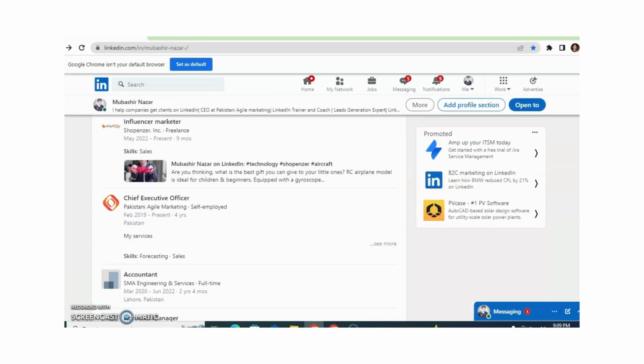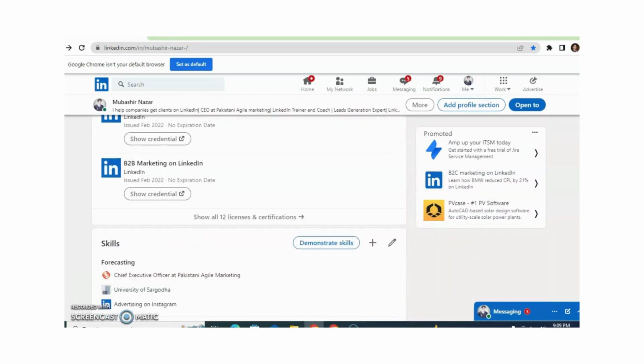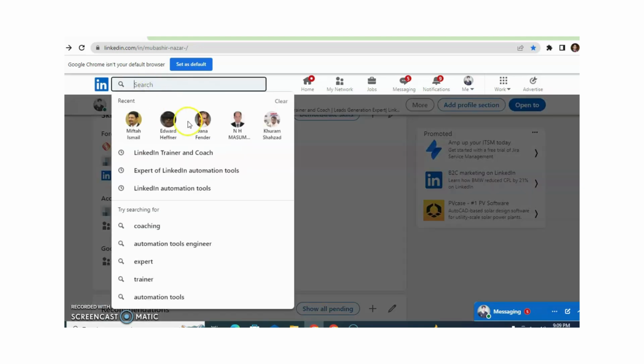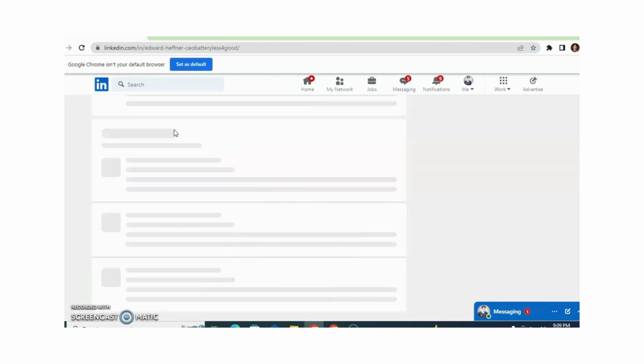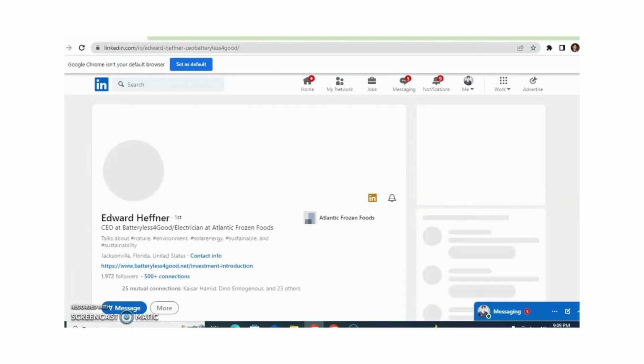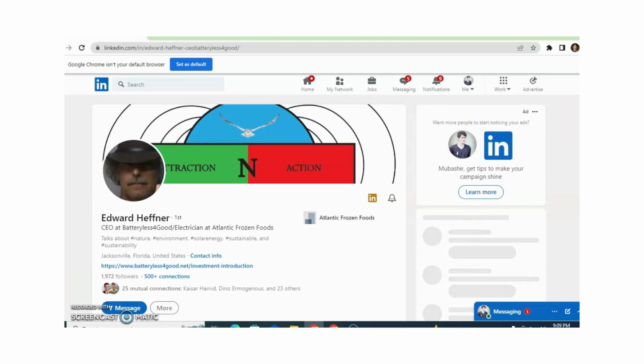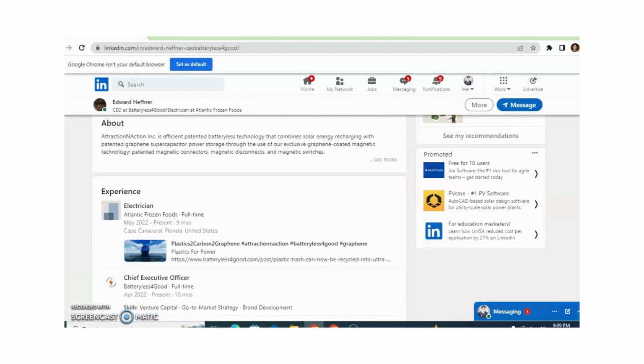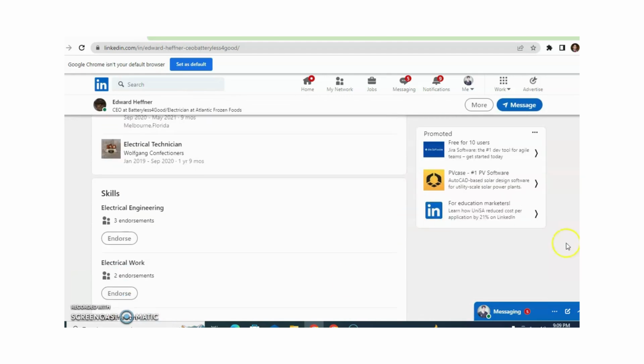And now I will tell you how you can endorse skills. And now you can see that these are my skills, and if I open my friends or colleagues, I will show you how you can endorse skills. For example, this is my client's client, and now if I want to endorse some skills, you can see that from here you can endorse skills, and you can ask your colleagues and your friends, in return they will endorse your profile.